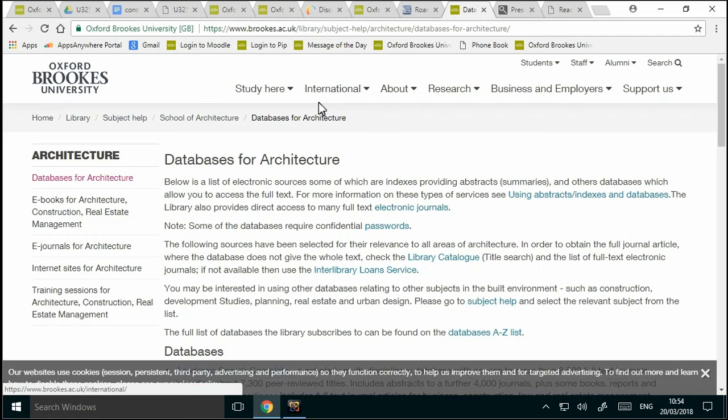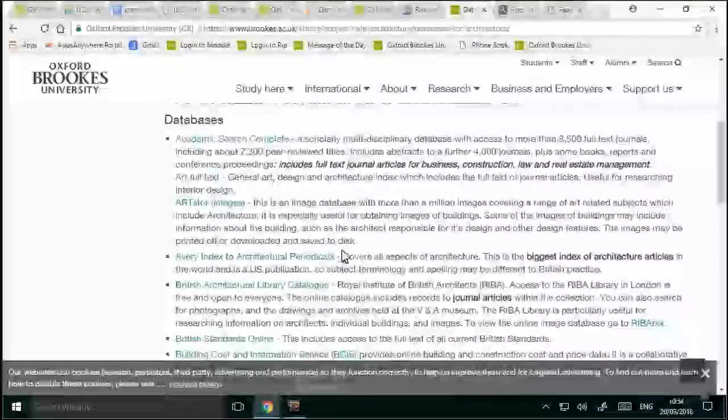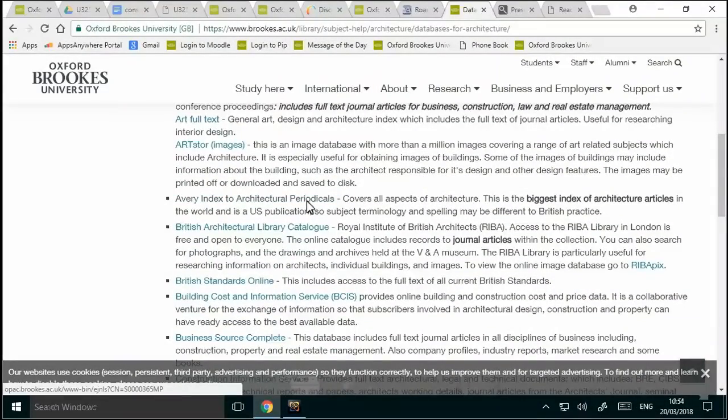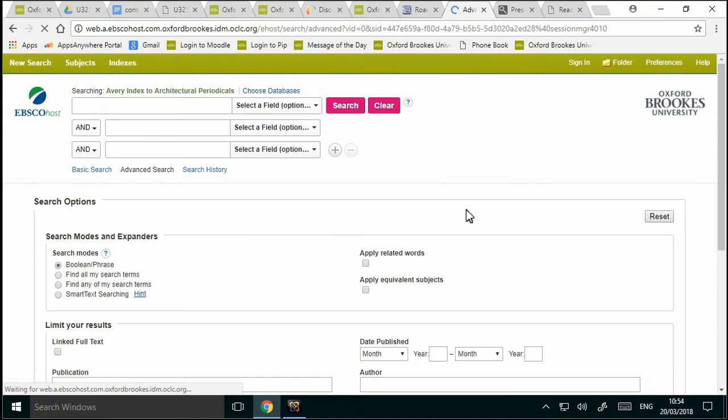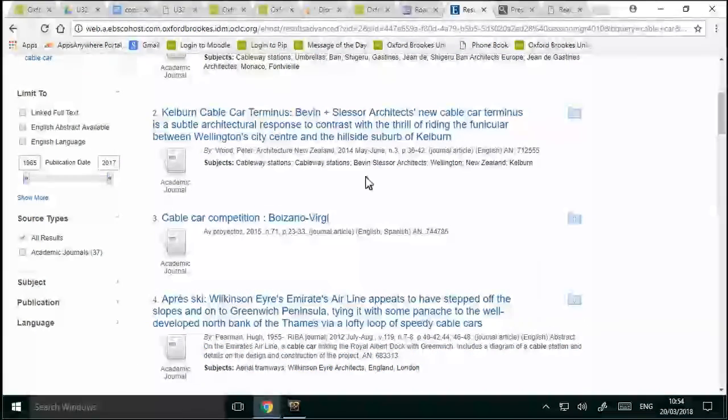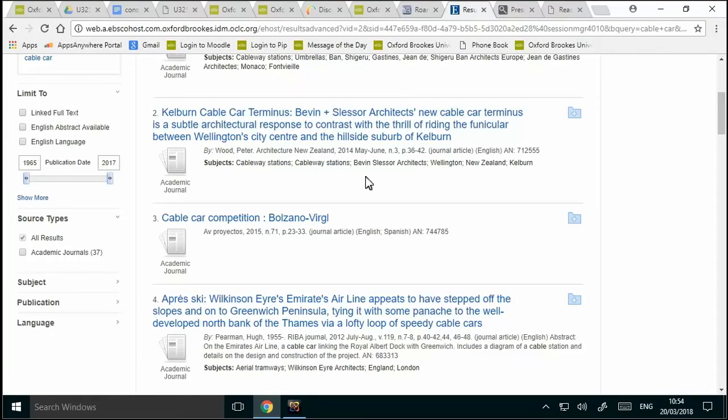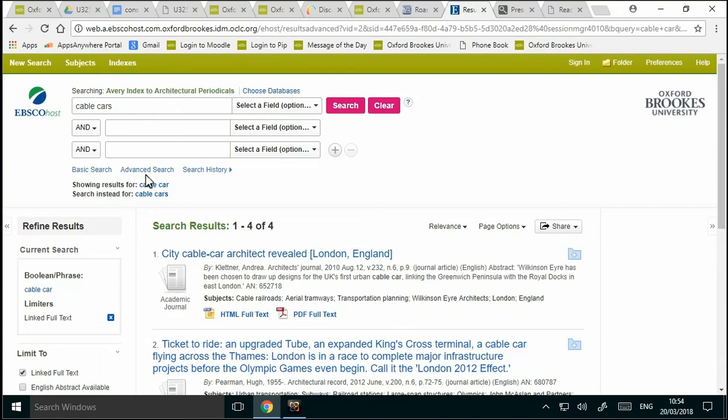If we go into architecture ones, we've got something called Avery here, which Maria was referring to, and Paola, so we can have a look at that. We've typed in cable cars there, see if it's got anything. Yeah, we've got quite a few in there. For this project, I would narrow it down to linked full text, because this will pick up print journals. It's an index, you see. You haven't got time to go rummaging through those, and some of those we might not have. So to keep it simple, I would do that.